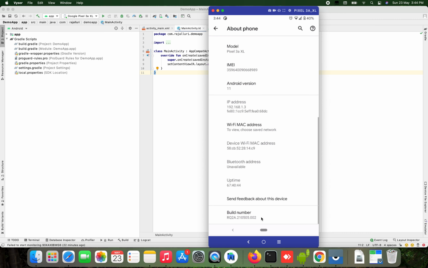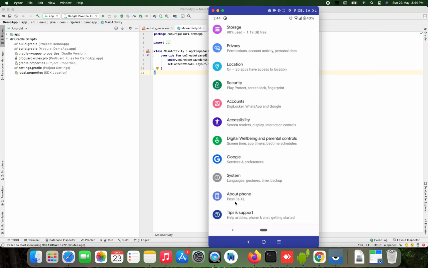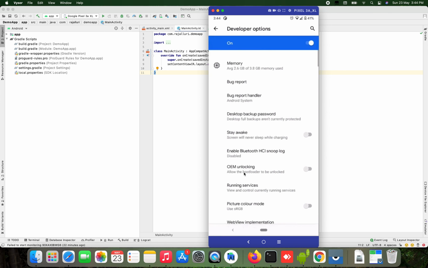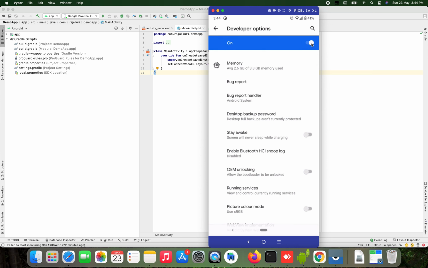If you did not enable the developer options after clicking 7 times on the build number, then we have to go back, click on System, then go to Advanced. Now here we can see the developer options. If you did not click 7 times on the build number, we cannot see this option in the system options. After enabling it, just click on this and enable the developer options.